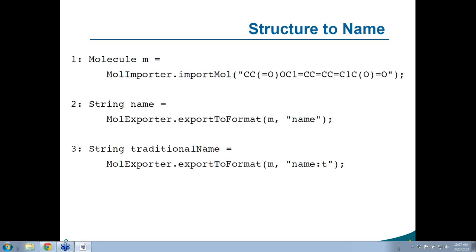Of course, if you use this API, you have to import the right package. All this is in the developer and the API documentation, and of course, for instance, you might get an exception if there are a few structures which we couldn't convert to names. So you have to deal with that case as well.